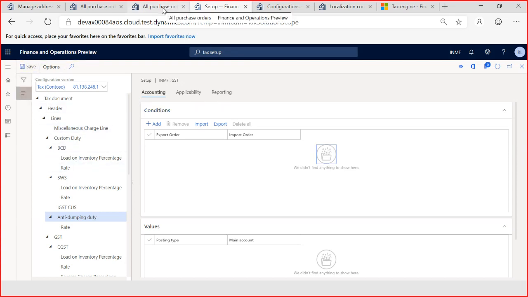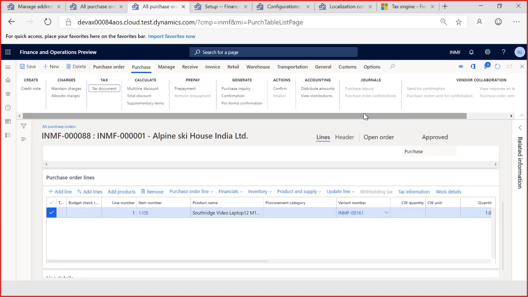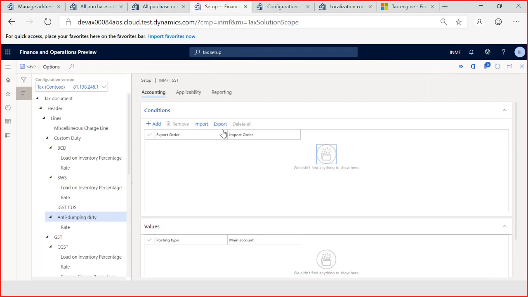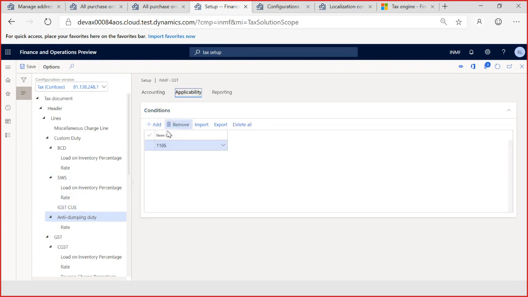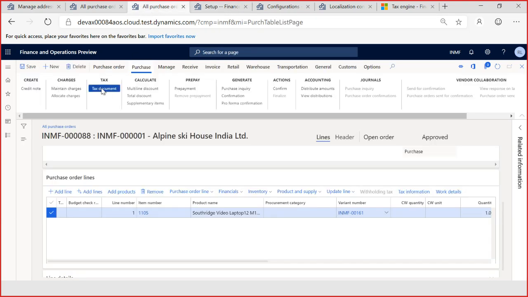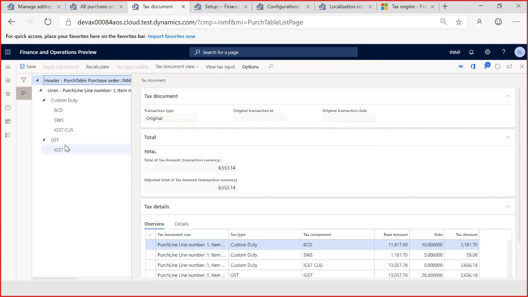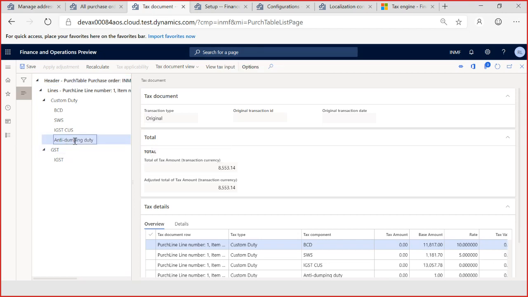Okay, let's go back to anti-dumping, right? Let's go back to this import order. So we have this 1105, which is actually applicable according to this setting. Let's click tax document. As you can see, for now, there is still BCD SWS, but if I click recalculate, I hope I can see this anti-dumping duty. Okay, that's great. So we can see anti-dumping duty here.